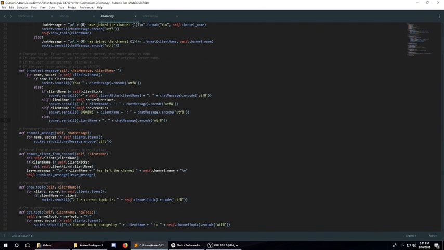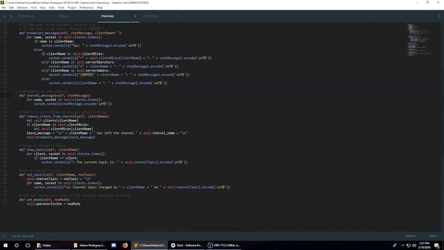Channel message is used to broadcast to a channel. This is for announcements and things like that that one specific user will not be sending out. It will be sent to all the users. We have remove client from a channel, which removes a client from the channel dictionary and also deletes their nickname if they have one. We have show topic, which shows the topic of a channel, and set topic, which sets the topic of a channel. We also have set mode, which is called when we use the mode command in the client.